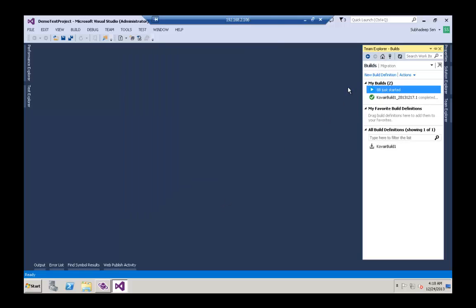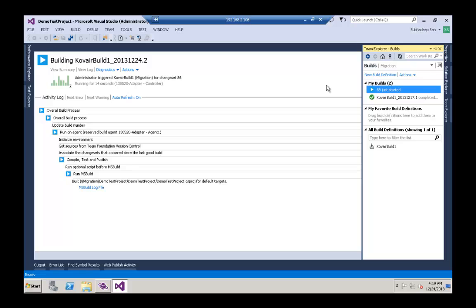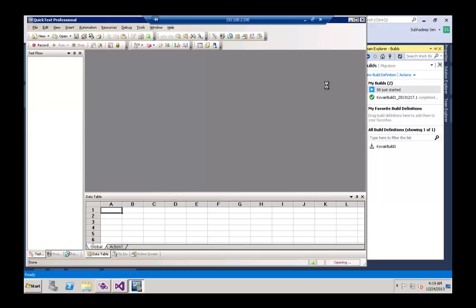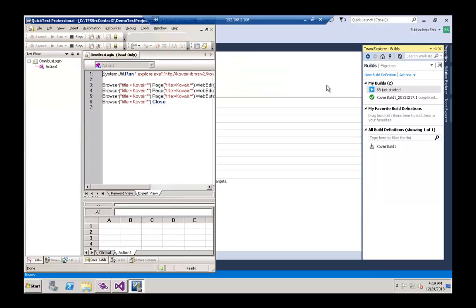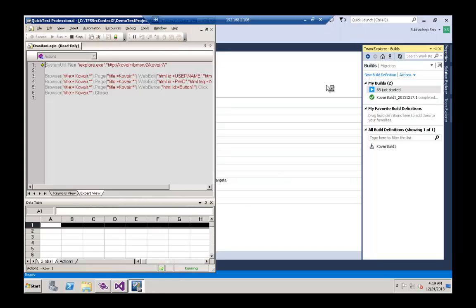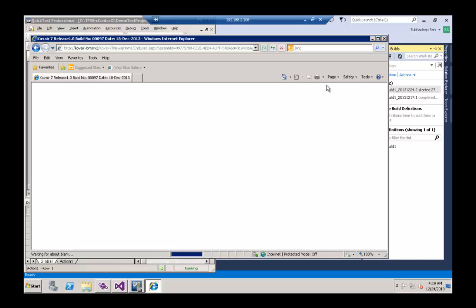Here you can see our newly started build as its status is updated. It's running and is now complete. Once the build has been finished, the automated Omnibus login test begins to run in QTP. You'll see the Kovair login page opened, credentials supplied, and automatic log out.